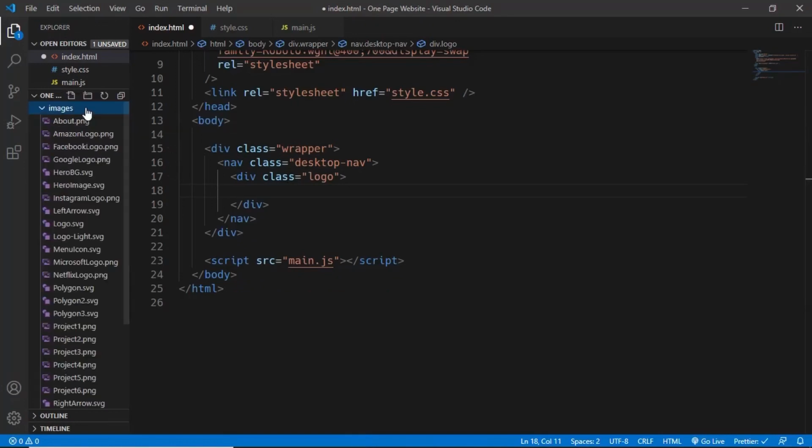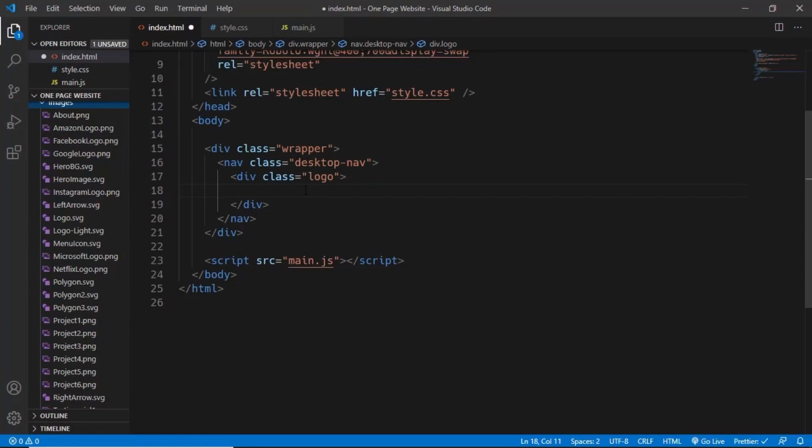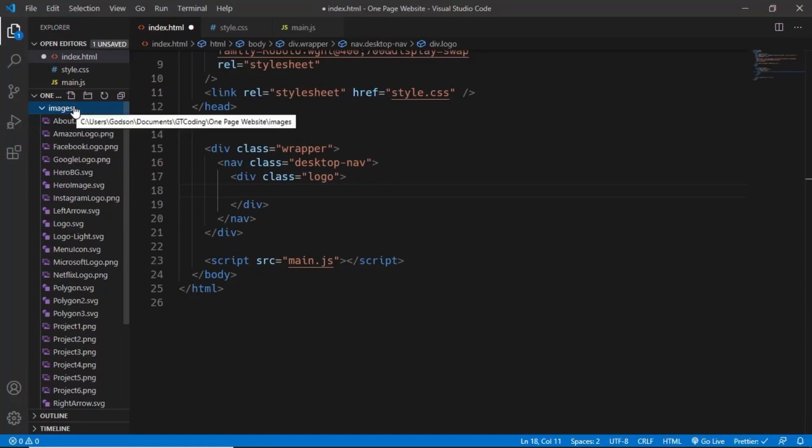Now before that, let me show you that I have exported all the images from Figma. So these are all the images, and if you haven't done that already, you have to do it because we will need those images in our design. And I have also shown you how to do this in the previous video, and I also gave a link of the Figma file, so you can download the file and go ahead and export these images out.